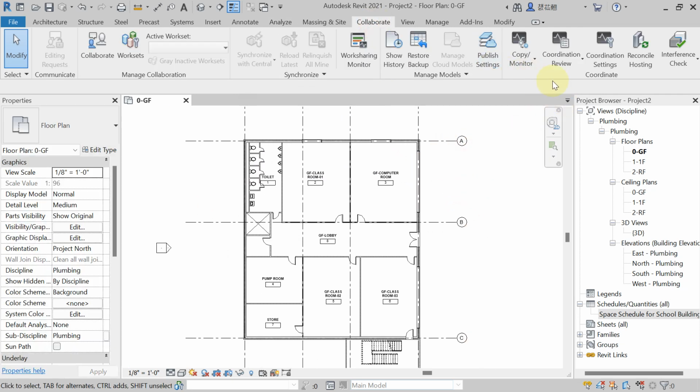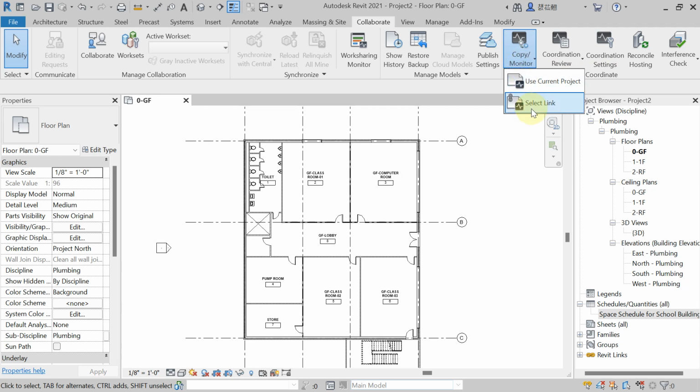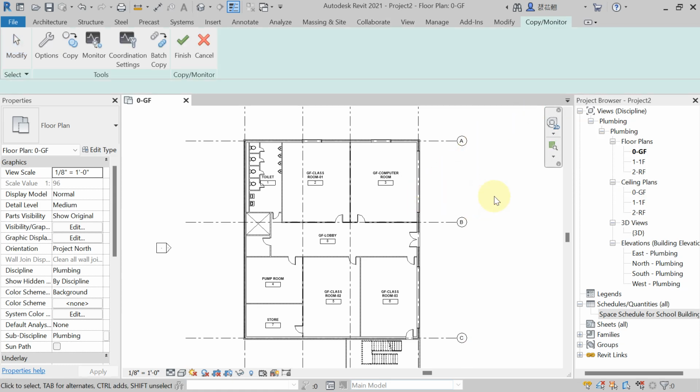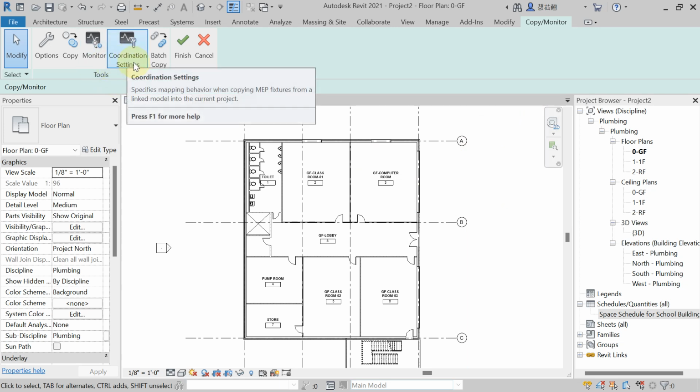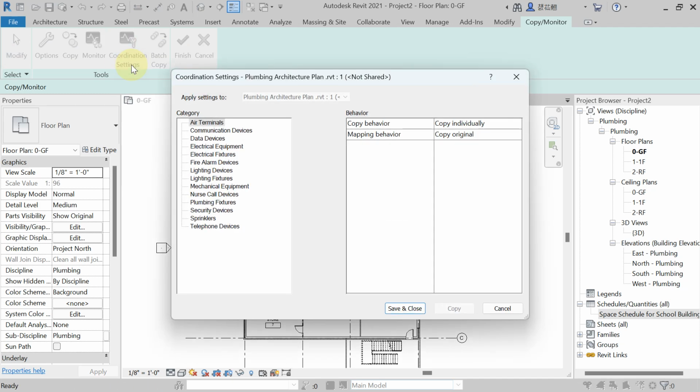Here in the Copy/Monitor panel, you will get the option Copy/Monitor. From here, you have to hit on Select Link option and select the link file like this. Now see, in Coordination Settings, you have to hit on Coordination Settings. The Coordination Settings box will appear here.